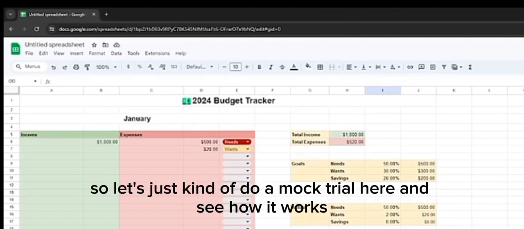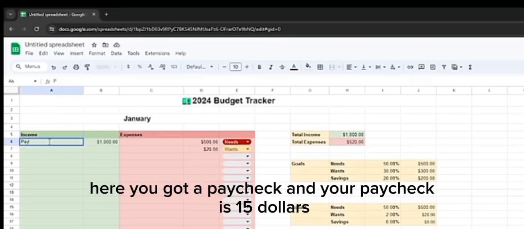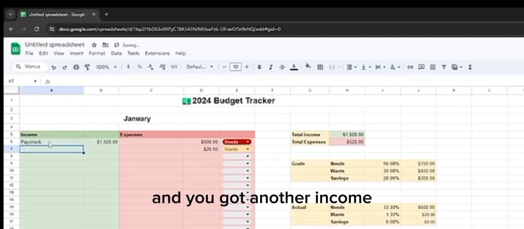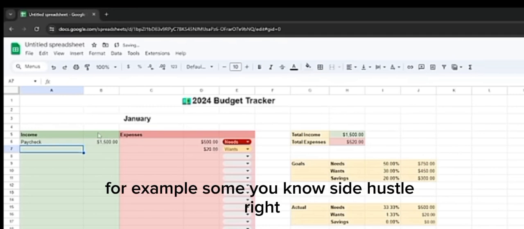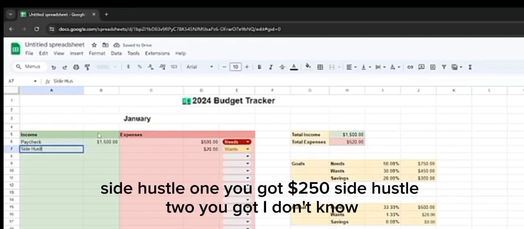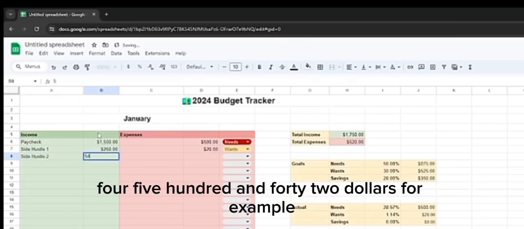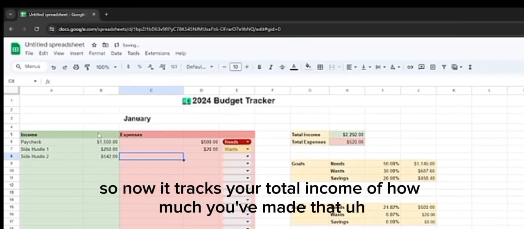So let's do a mock trial here and see how it works. For example, here you got a paycheck, and your paycheck is $1,500. And you got another income, for example, some side hustle, right? Side hustle 1, you got $250. Side hustle 2, you got, I don't know, $542, for example. So now it tracks your total income of how much you've made that month.